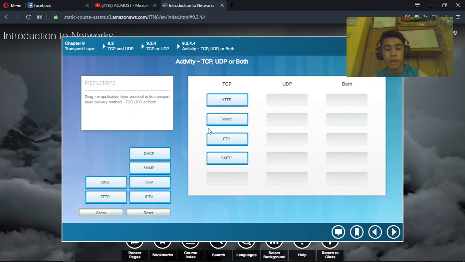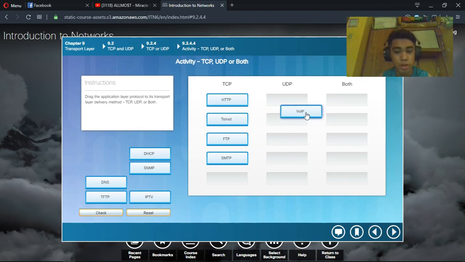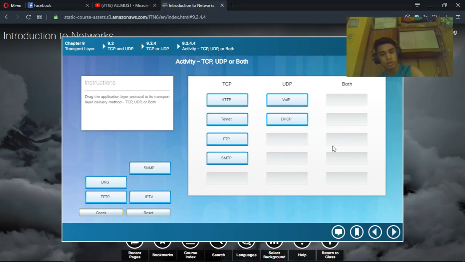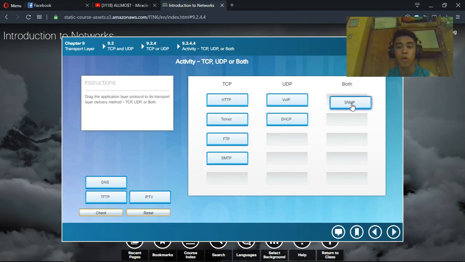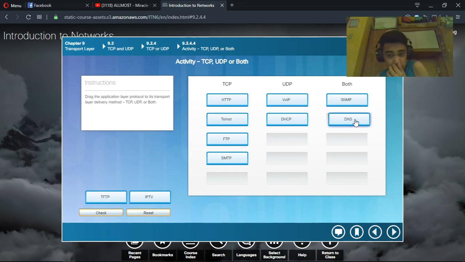The applications that use UDP are voice over IP and DHCP, or dynamic host configuration protocol. DNS also uses UDP, but it also uses TCP, so it's on both, but it transports on different ports. Also, TNS transports on different ports, and it can use both UDP and TCP.